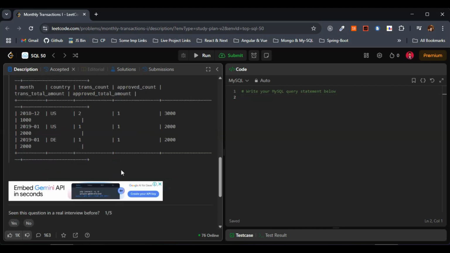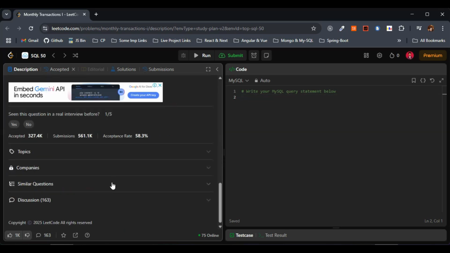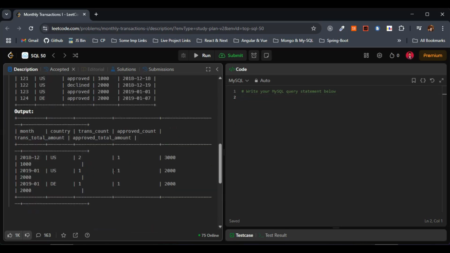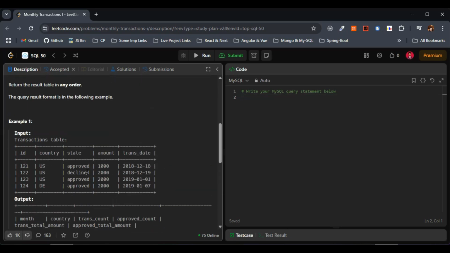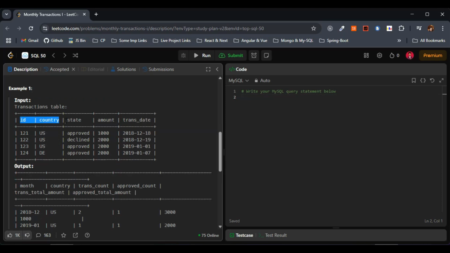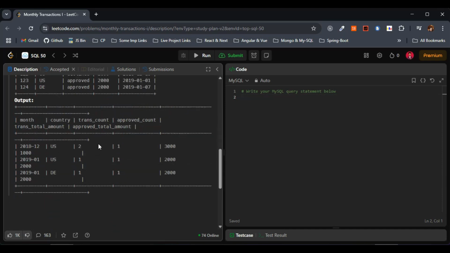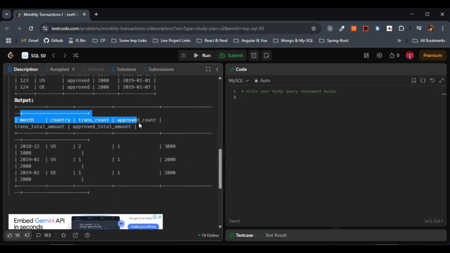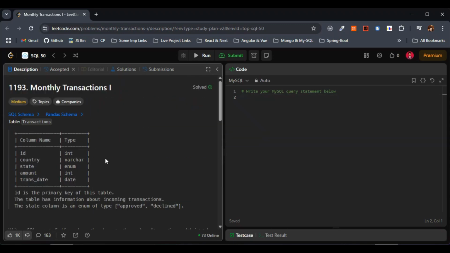I hope this is completely clear. This is what we need to return in the form of output. We have the transactions table with id, country, state, amount, and transaction date, and we need to return a table with these columns. I hope the question and what we need to do are completely clear.